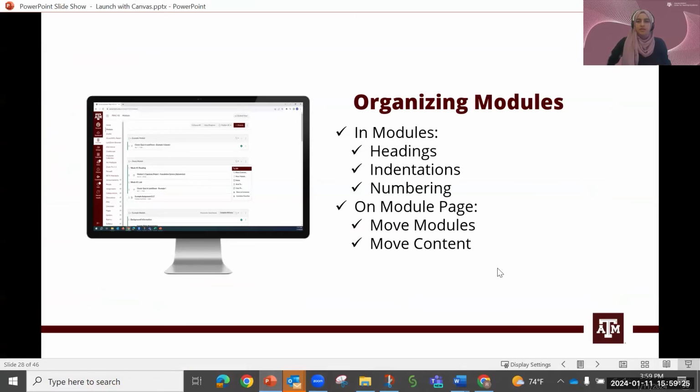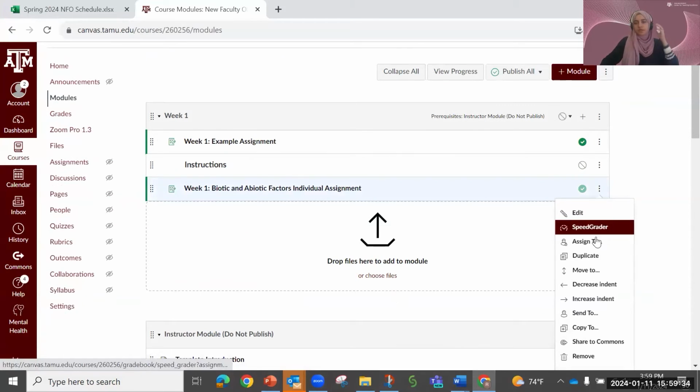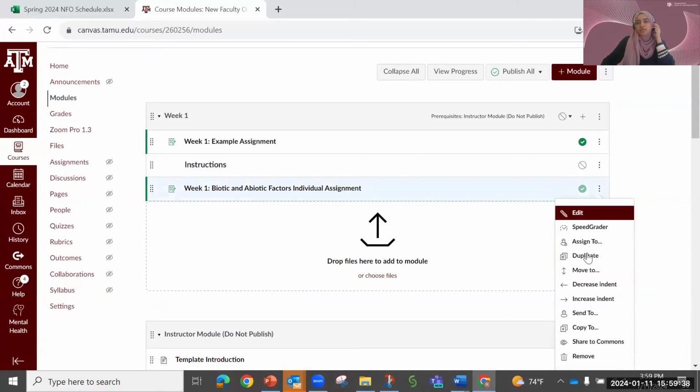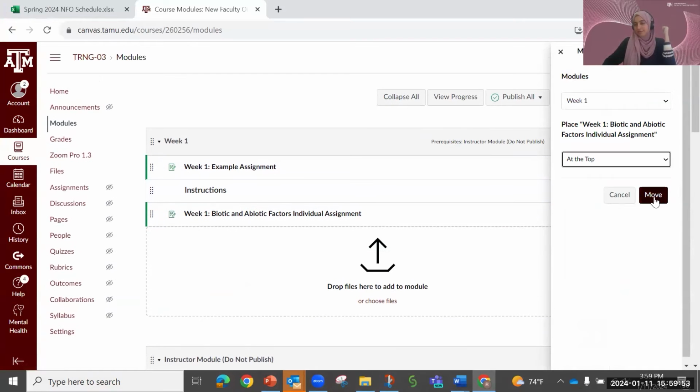All right, so we looked at all that stuff, moving modules and moving content. So yeah, moving content was the next thing. So you can either drag and drop, or you can do the same thing we did with moving the modules. So just go to those 3 dots, click on the move to option, and you can choose which module you'd like it to be moved to and where exactly you would like it to be, whether it's at the very beginning of that module, or maybe before a certain assignment or after it. And make sure you click that move button so those changes are applied.